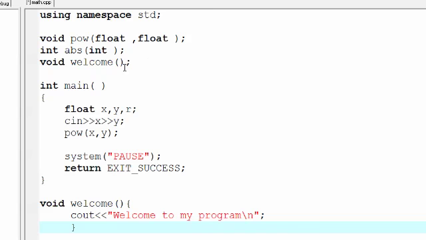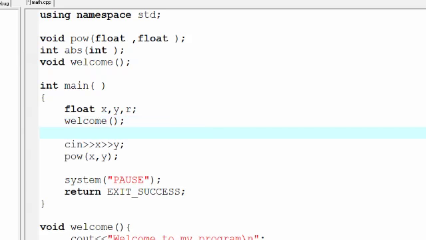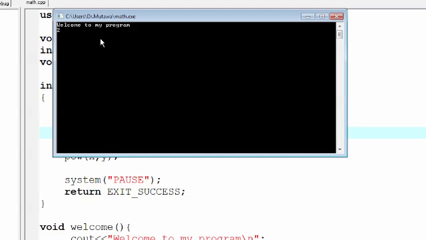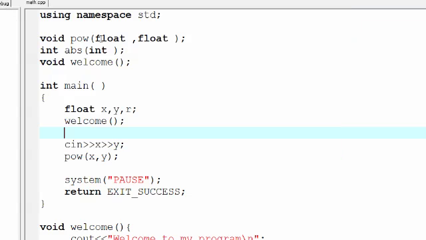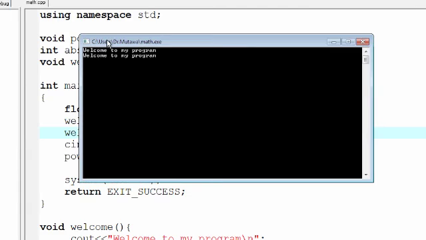Now before I ask the user to input X and Y, maybe I should say welcome. That's it. Execute. Now: welcome to my program, 2 to the power 3, I have 8. If I say welcome again, then I have 2 welcome messages, and then 2 to the power 3, I have it like this.